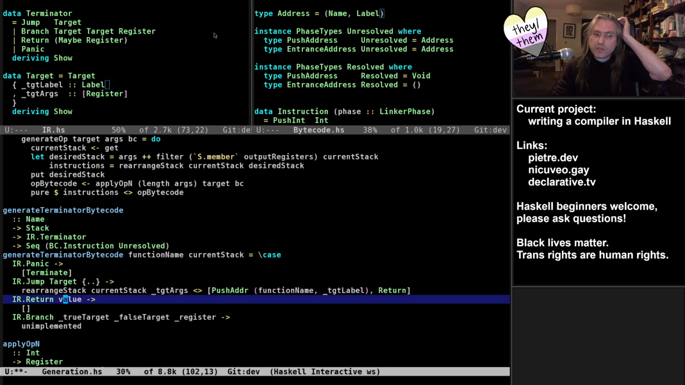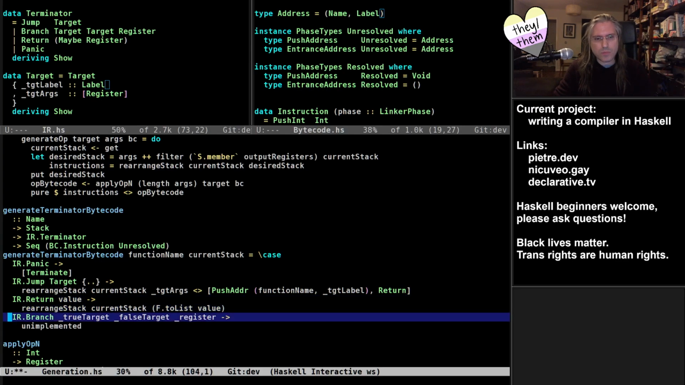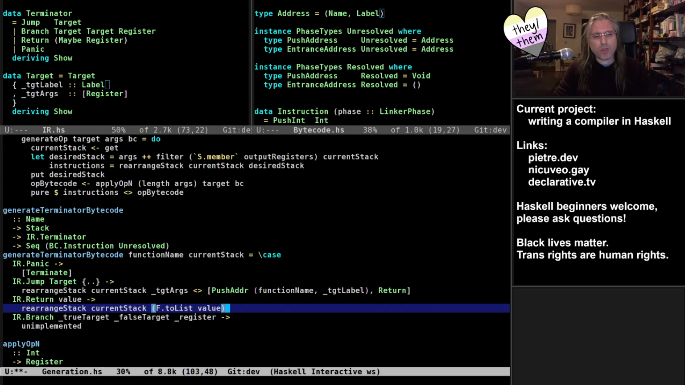Okay. So since this is a maybe value, depending on whether we return something or not, here we are going to rearrange the stack to be from the current stack with to list of the value, which will be one value if there is a register there, an empty list otherwise, which should just pop the entire stack.